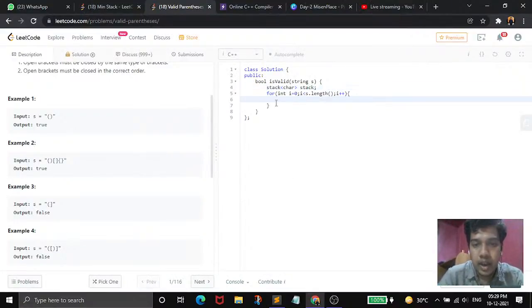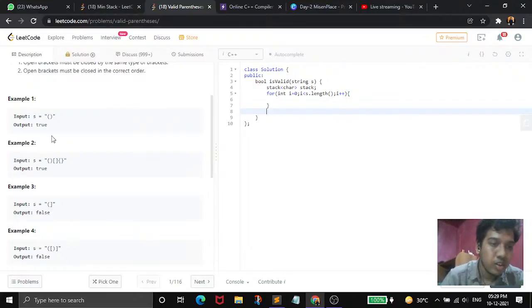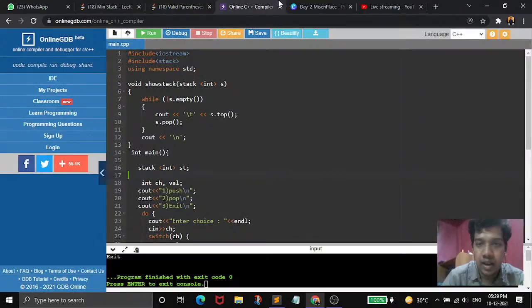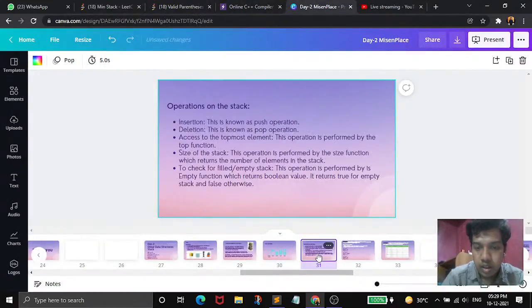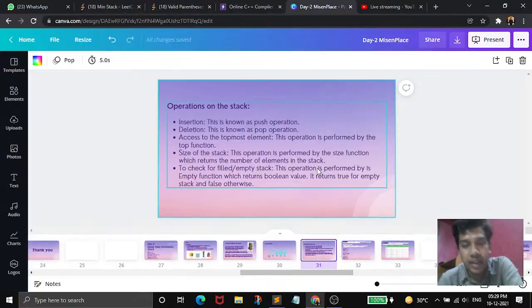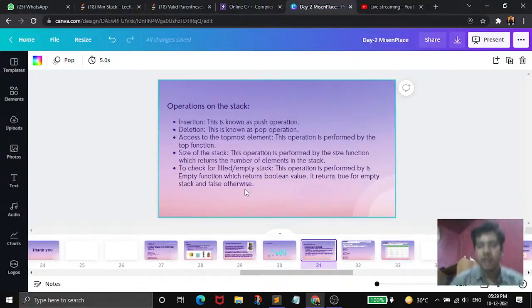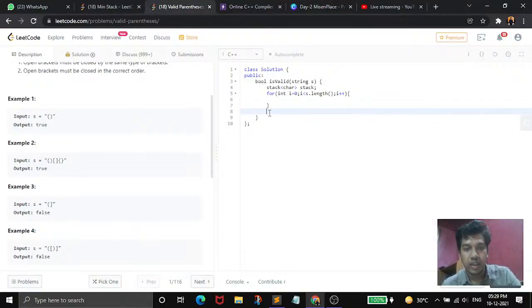Okay, and finally what we have to return is whether true or false. As I already told you, the empty function returns a boolean value, which is true when the stack is empty and false when the stack is not empty. So by using stack dot empty, we can get the output as true or false.